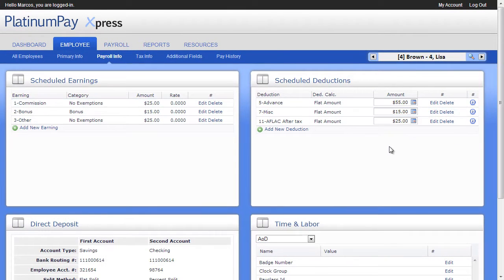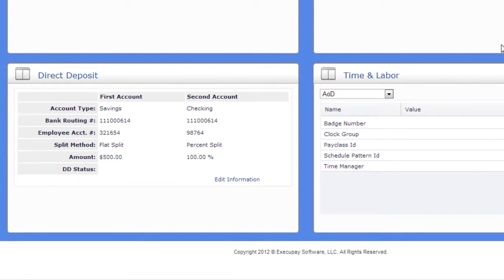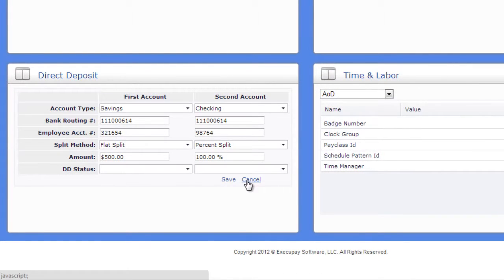The employee can spread their direct deposit between two different bank accounts. Just enter the information needed. A percent split allows you to put all or partial amount. 100% would be all of the net pay into one account, and 50% would be half into one account. To set up all the net pay to go to one account, give the first account a split method of percent split and amount of 100.